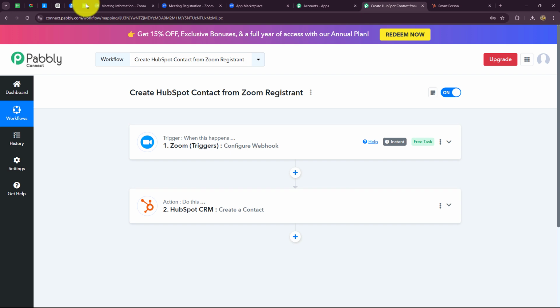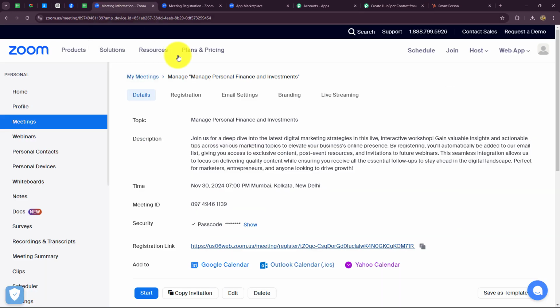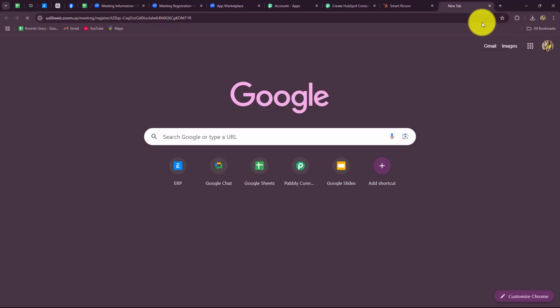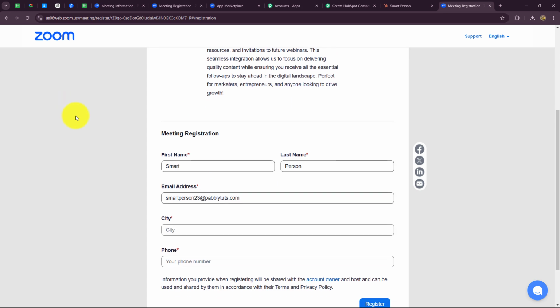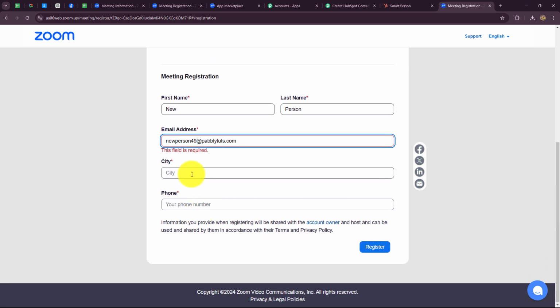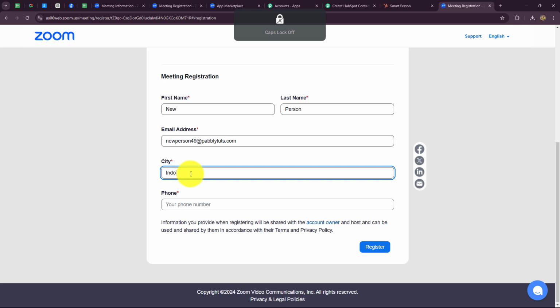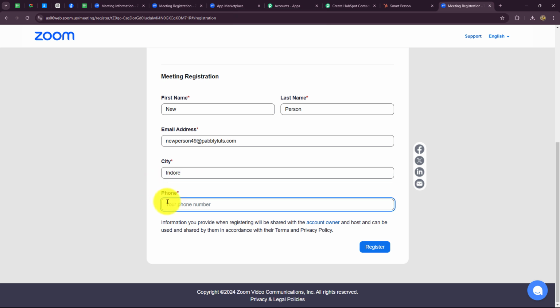I'm going to go back towards the meeting registration page of my Zoom account. We'll once again copy the registration link. We'll open it in a new tab and enter the details in these fields to register the person. Let's say this time the name of the person is new person. Let's say the email is newperson49@pabblytudes.com. Let's say the city is Indore, and here I'm going to enter the phone number. Okay, let's register this person in the meeting.